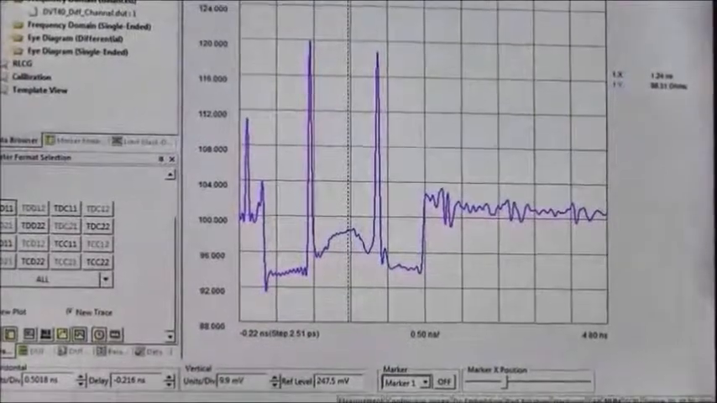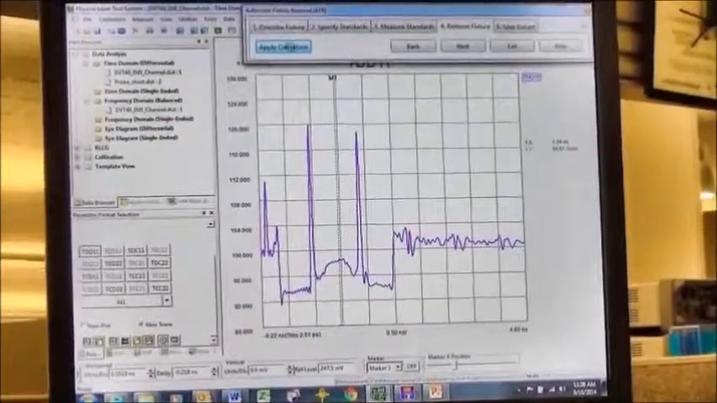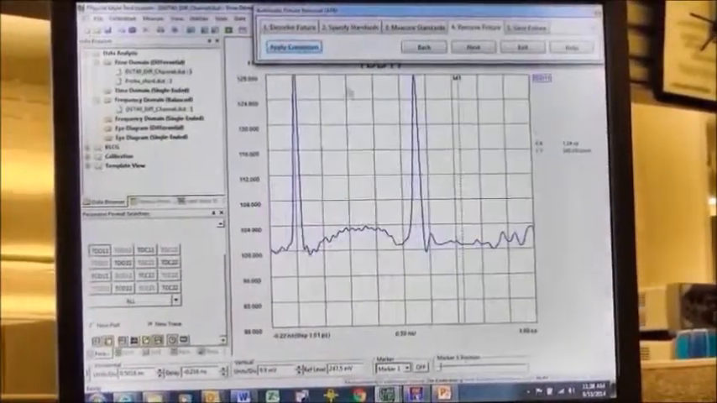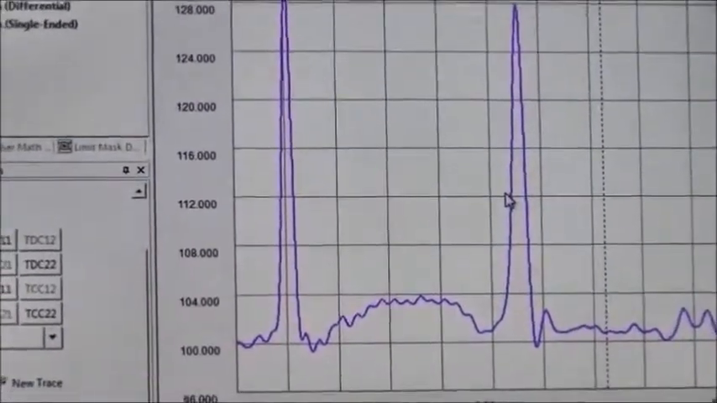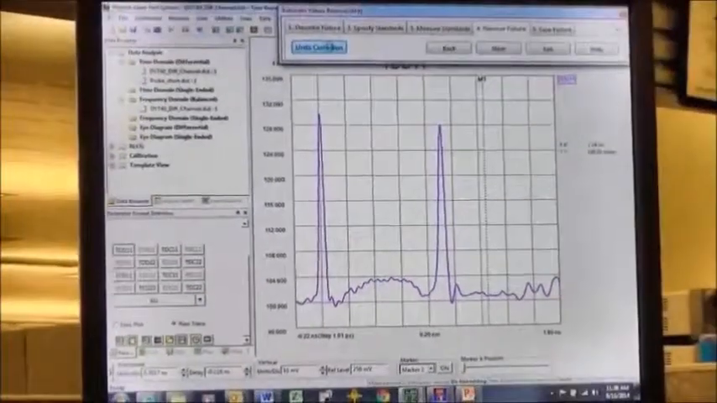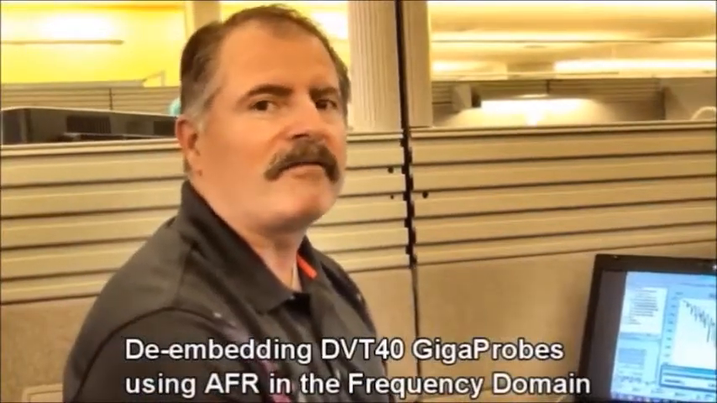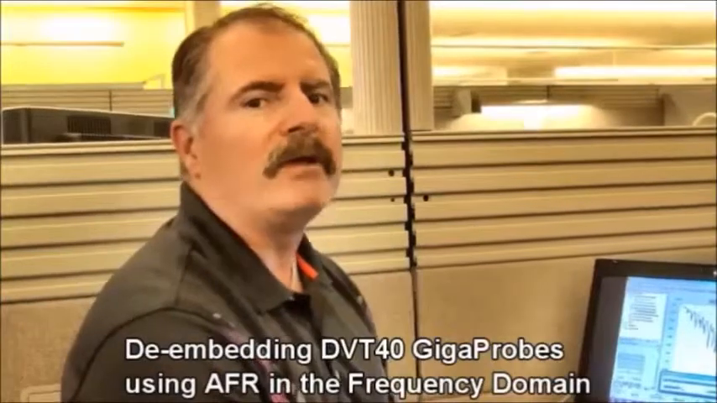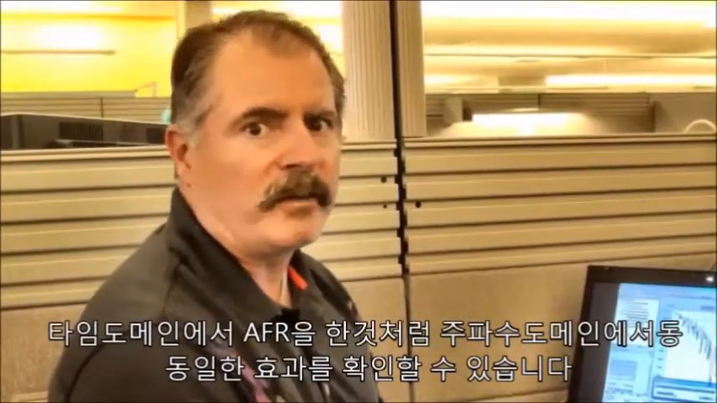And so, very similar to the way that we apply and remove the correction in the time domain, you get a nice feeling for what is being affected by the probes. We can do the same undo and apply in different domains. So just like we applied automatic fixture removal in the time domain, and we analyzed the impedance profile before and after removing the probes, we can do that same exact thing in the frequency domain, although it may not be as pronounced of a difference.